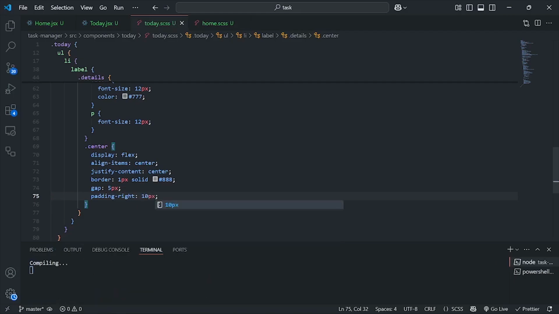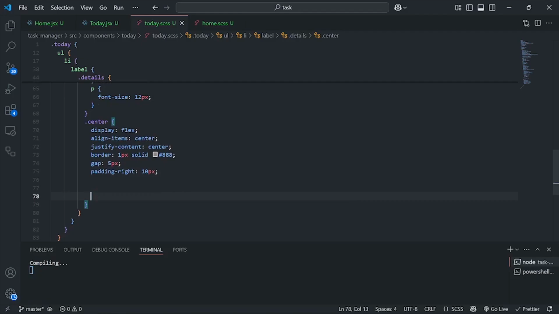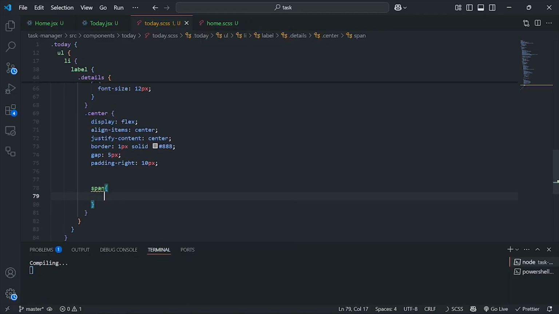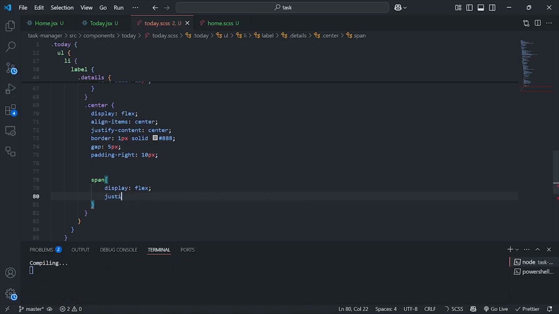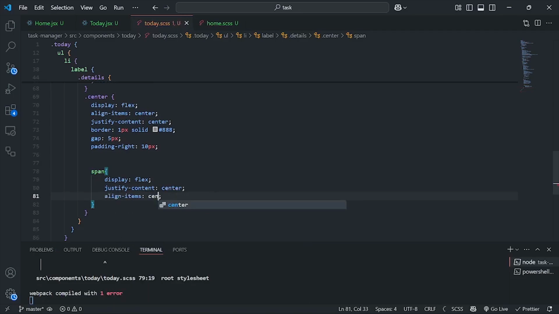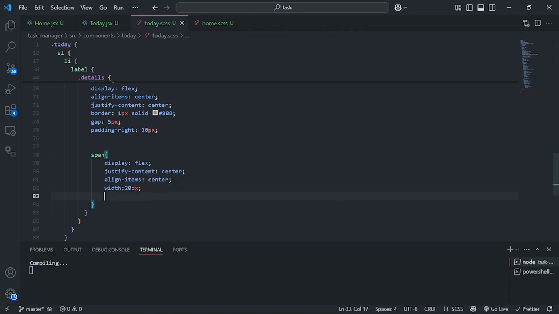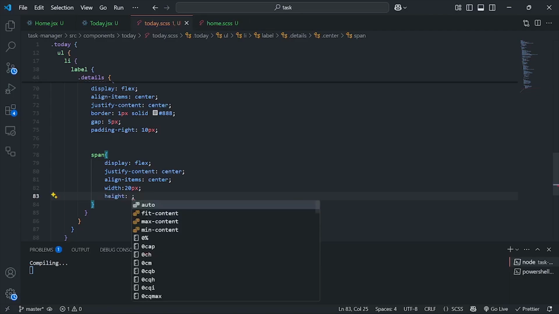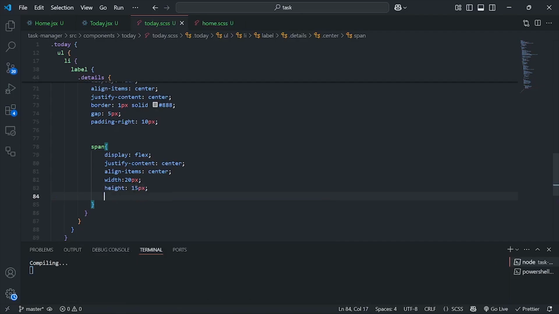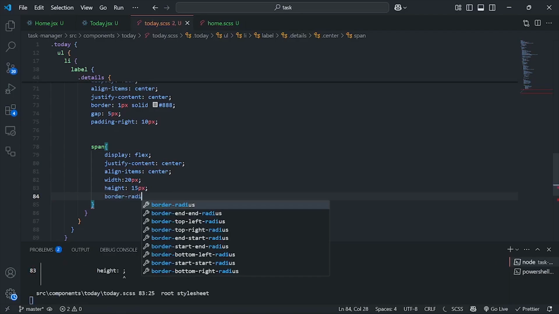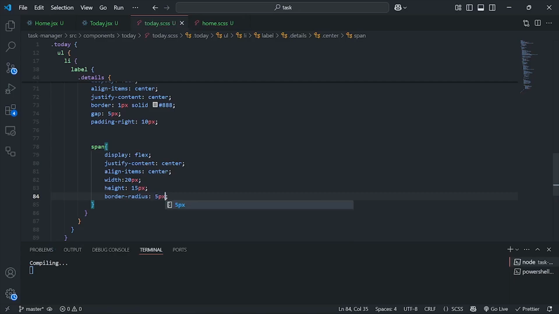After that, we have a span inside. So let's get the span that is inside there. So this span display is going to be flex, justify content center, and align items center. Width is going to be 20 pixels, and height is going to be 15 pixels. Then border radius of about 5 pixels.